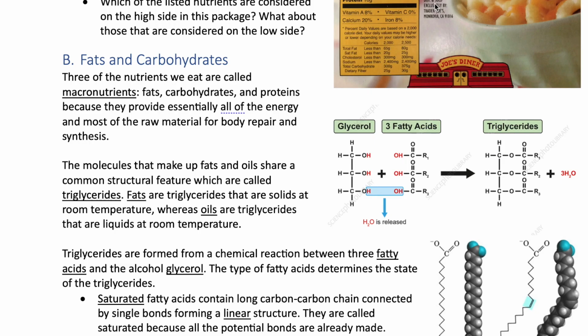Now we're going to take a look at three of the nutrients I listed before. And these are all called macronutrients, which are fats, carbohydrates, and proteins, because they're the main source of energy for all the activities that we do. They also provide a lot of the raw materials the body needs, enzymes and all the other molecules that the cell needs to function require these three components as the raw material.